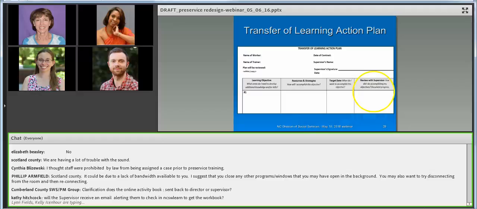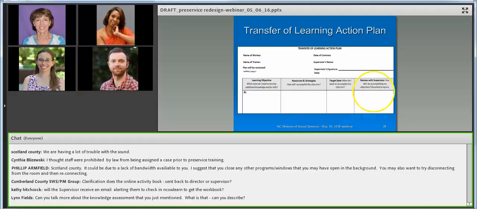The email that we've been sending is the email with the transfer of learning, the online workbook attached to it. We don't normally send an email prior to sending back the online activities. And so I would add that in general, those online activities workbooks are sent to the supervisor who's associated with the worker in the NCSW Learn system.